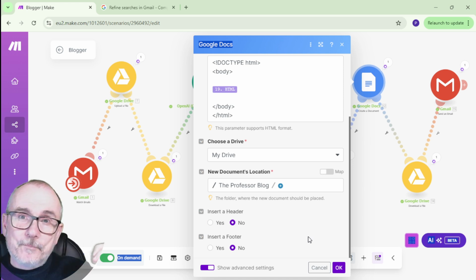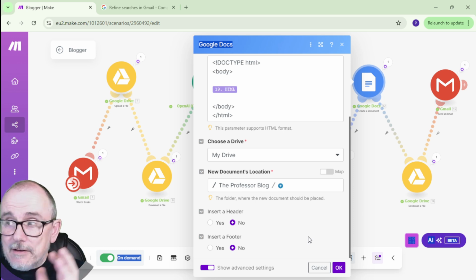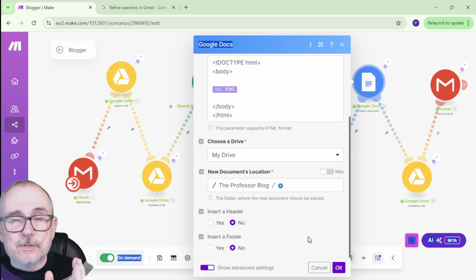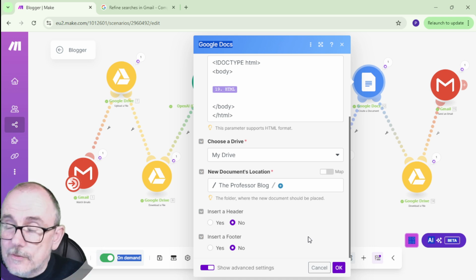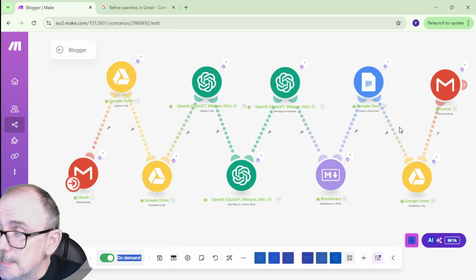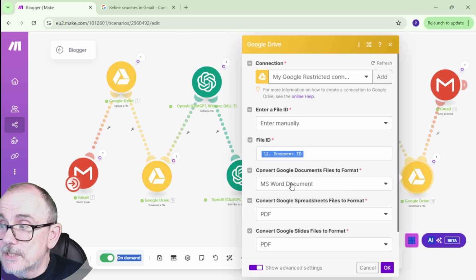But of course, what you could do is then say, we've got this blog, produce me a suitable picture for it. And use DALL-E, for instance, or one of the others. But I haven't done it on this occasion, but you could. And then that document is saved into Google Drive. And I'm saving it in MS Word document format.